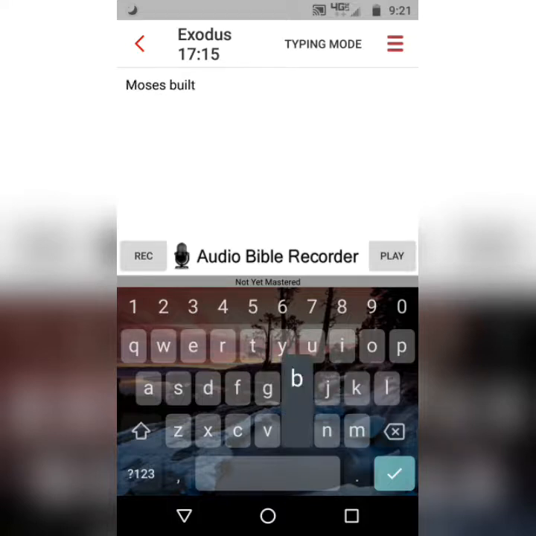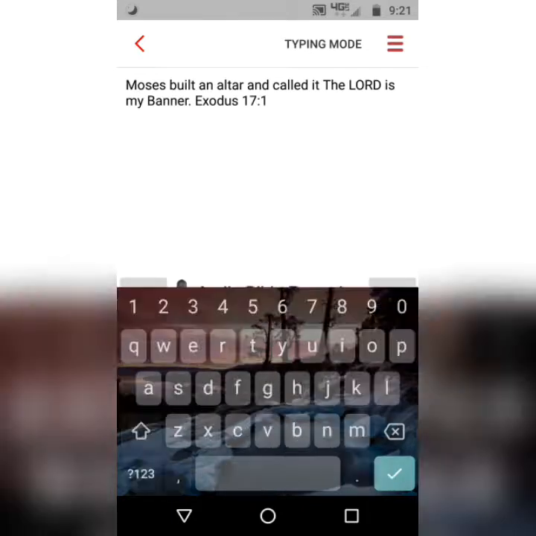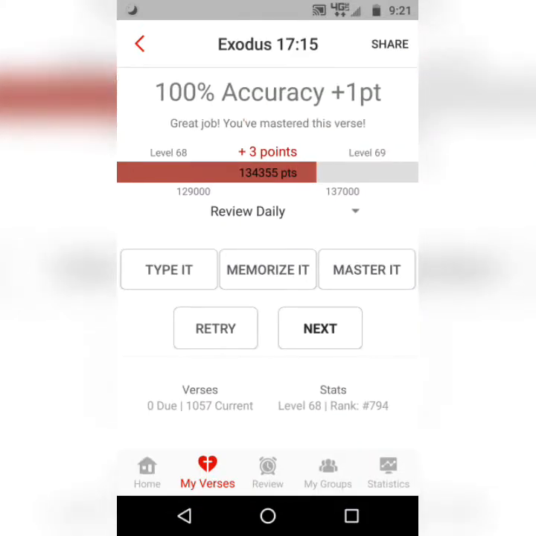So Moses built an altar to the Lord. No, just built an altar and called it "The Lord is my banner." Exodus 17:15. Now, if you make a mistake, it'll turn red.